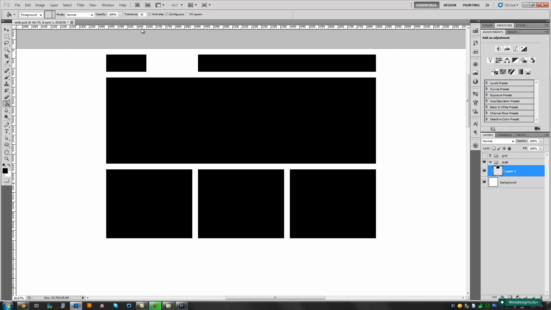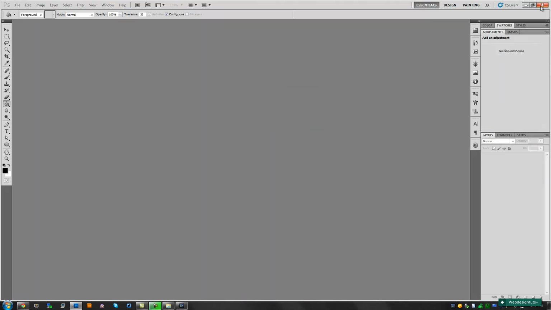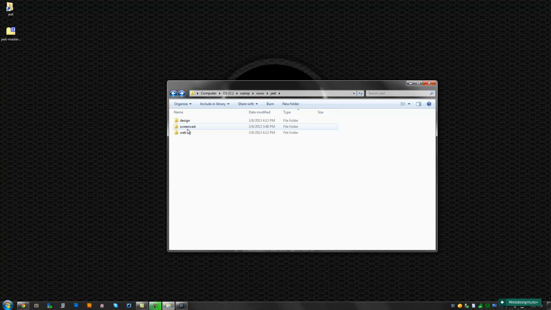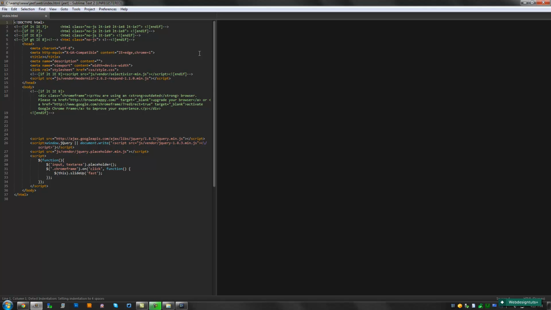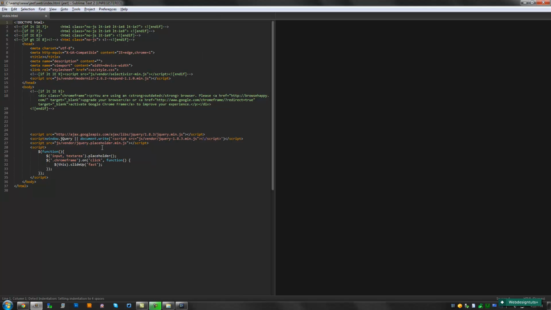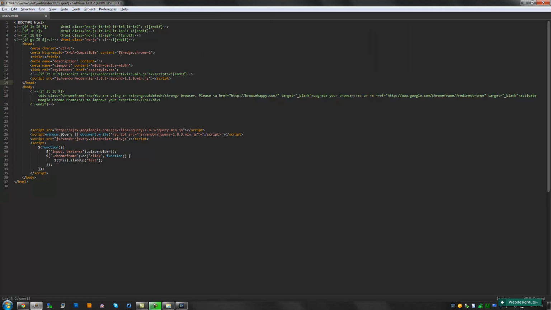So let's go ahead and close out of the grid that it comes with and actually look at the framework itself. So open up the web folder, and this is kind of where Jeet lives. If we open up Sublime Text 2, then we can see that Jeet uses a lot of HTML5 boilerplate. All this stuff up here is all HTML5 boilerplate. There's only a few things that Jeet adds to this.